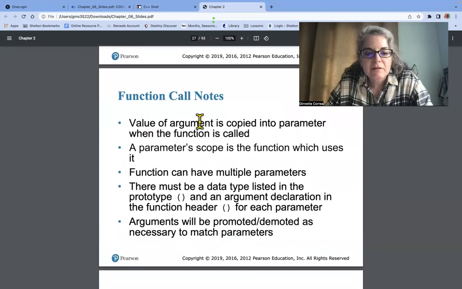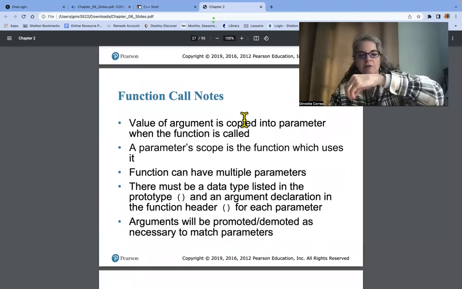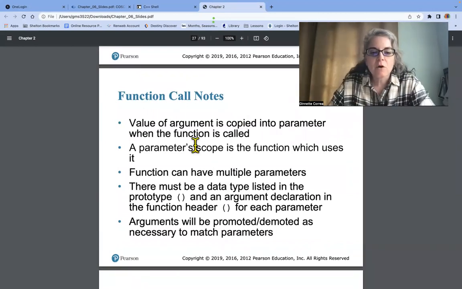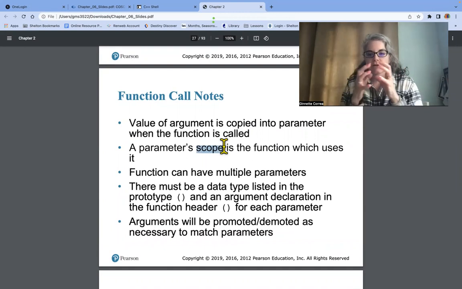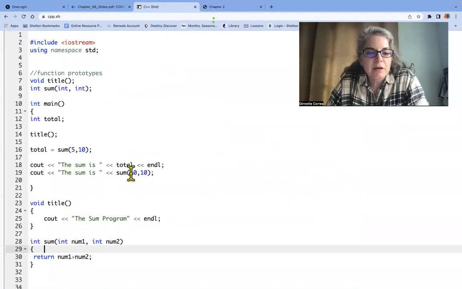Value of argument is copied into parameter when the function is called. I showed you that earlier. So when you call the function, that 5 got copied to the variable num. And the scope is the function itself. That's the scope. Function can have multiple parameters. Yes, I showed you that here. We had 2 parameters in this function called sum. You can have as many parameters as you want.